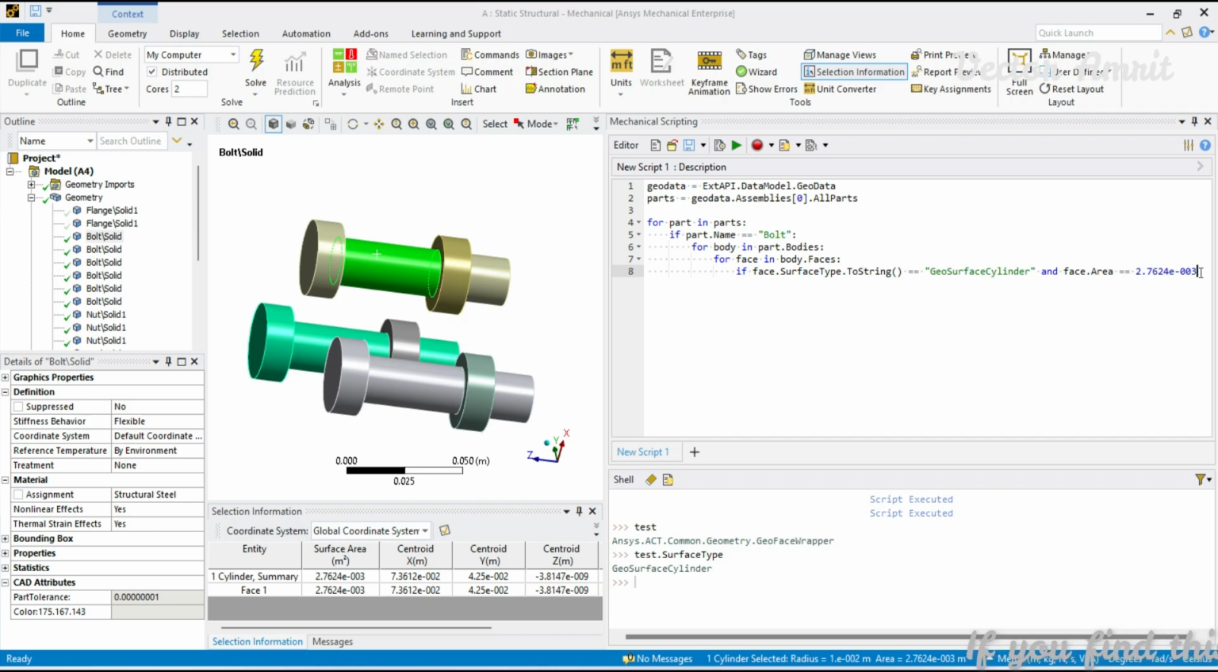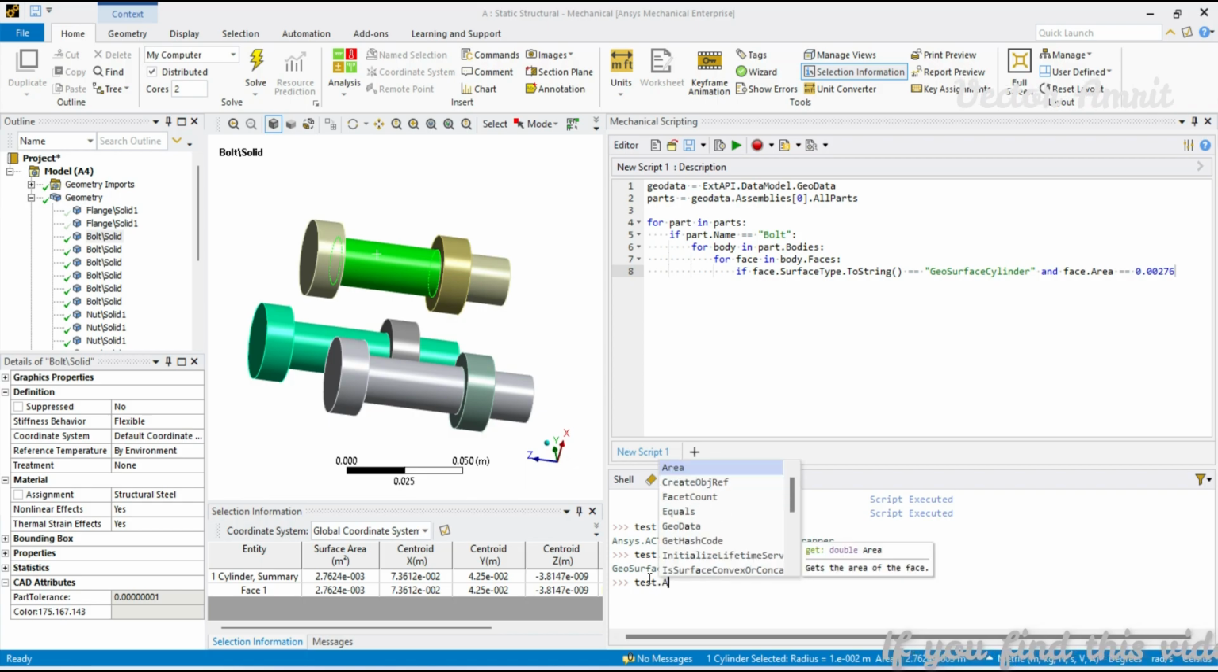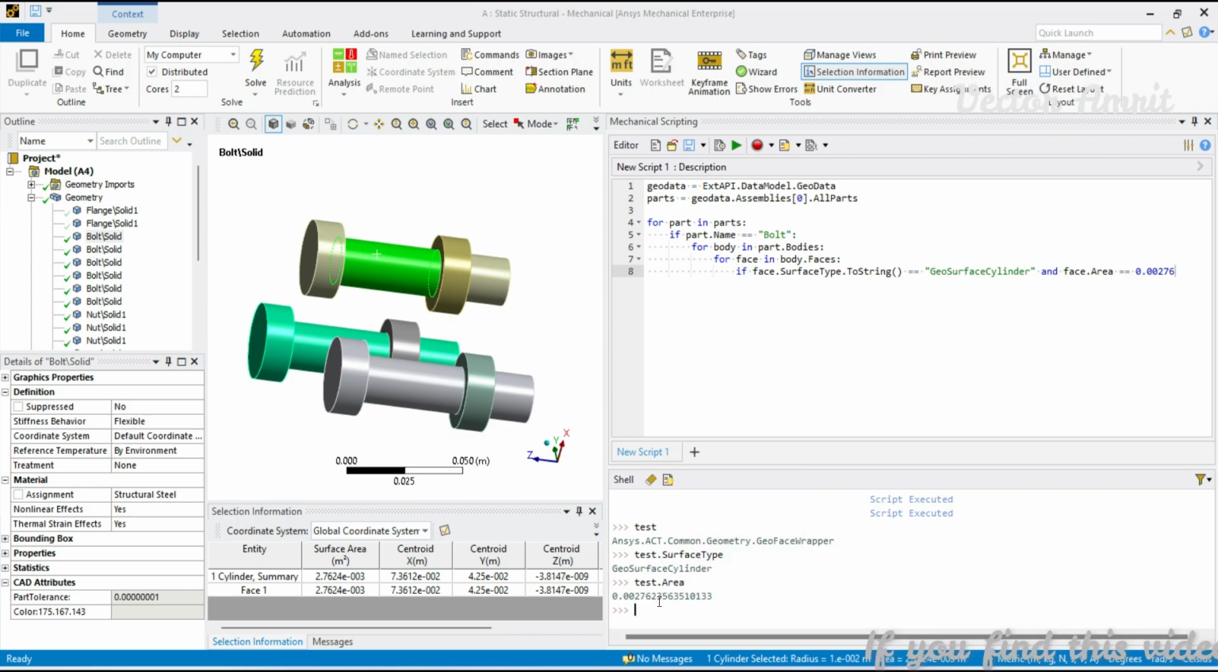Okay, so this might not work. So what I have to do is 0.00276, and if I put test dot area, you will see I am getting a very long number, so I have to round it up. This is very important because if you don't round, then it will not match. So let me round it to 5 digits. Okay, so round test dot area to 3.